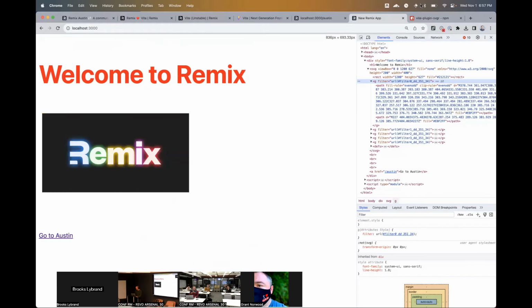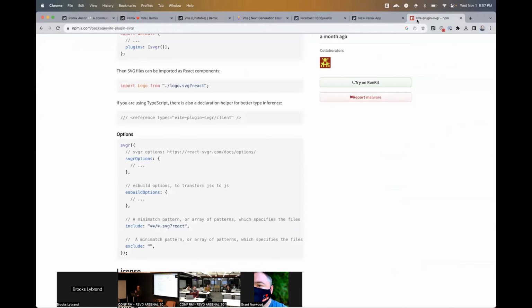Now, my high horse. Please don't do this. This is fine if you really do need to manipulate that SVG for some reason. But for a long time, this became the de facto, I think because of Create React App actually, the de facto of how to import SVGs.